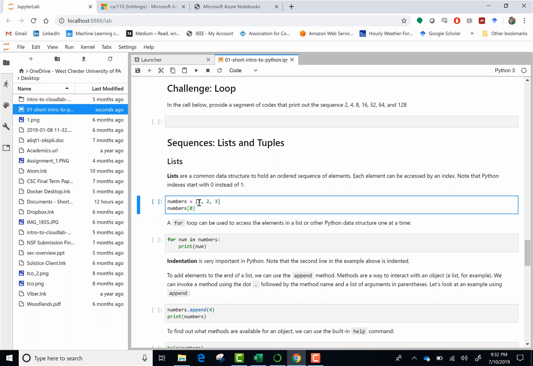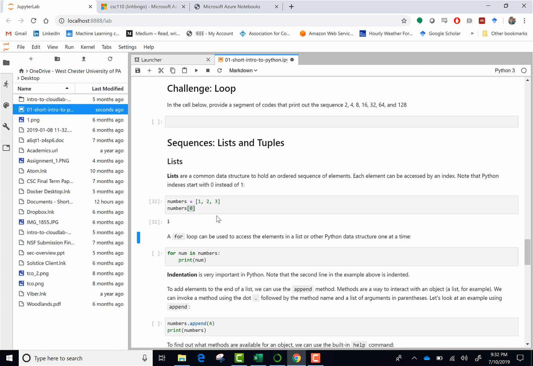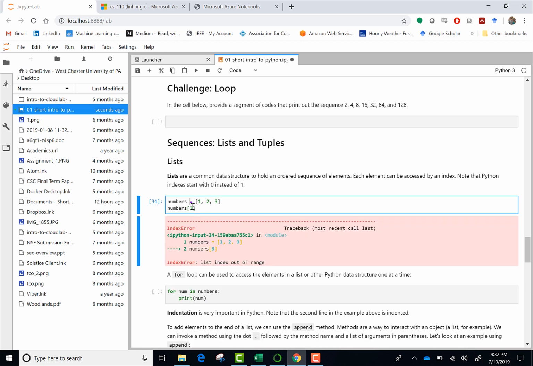In this case, I have a sequence of numbers 1, 2, and 3 in this order. And I know I want to get the value 1, so I will ask for the value at the first index of the numbers sequence. And this gives me 1. Let's say if I want the second value, so at index 1, that's 2. And if I have index 2, that's 3. Oops, index 1 is 2.